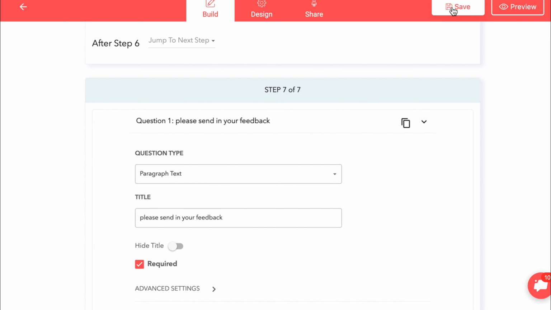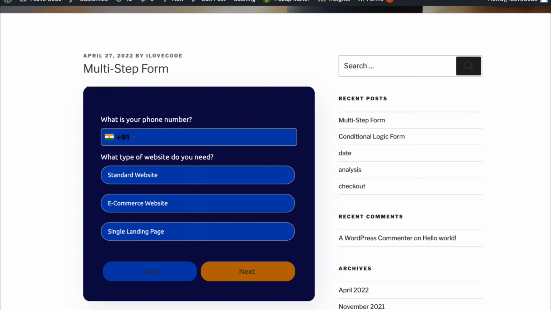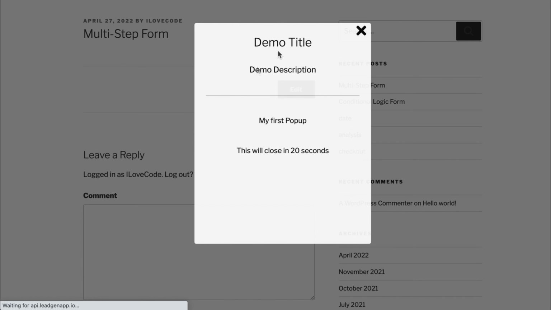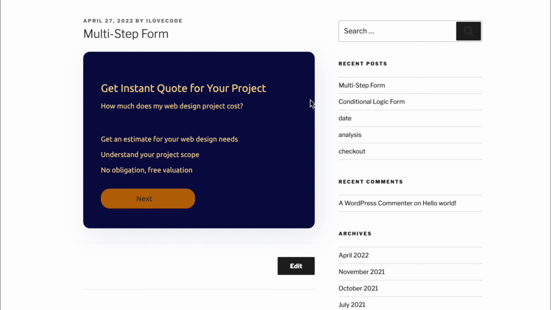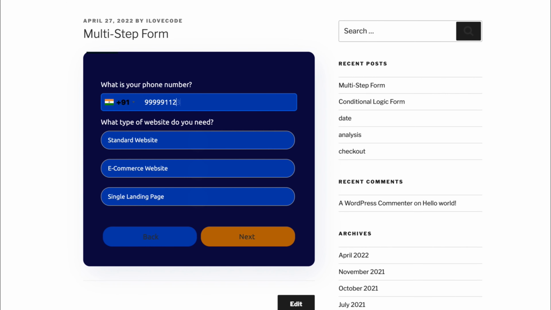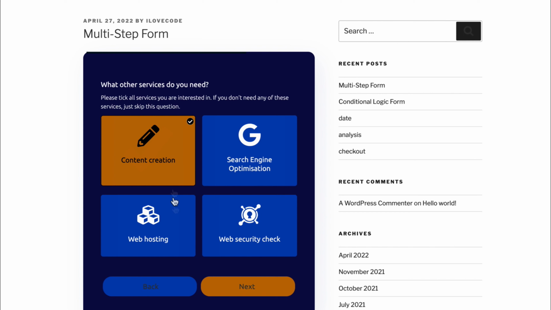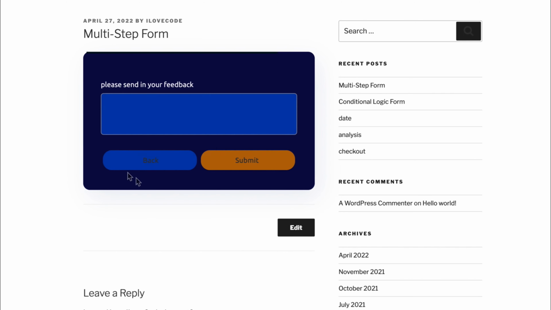Now let's go to the live view again and refresh the page just to check if the paragraph type question is added at the end of the form. So I'm going to go through the steps once again. And I choose these options and I say next, and this is a paragraph type question that I added in the builder and I submit the form.